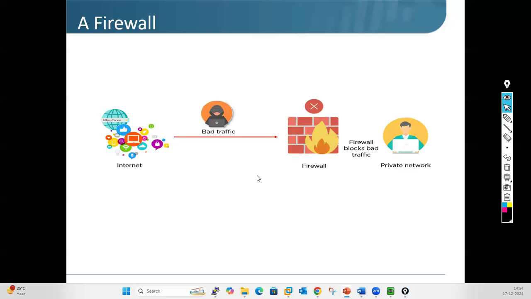So this is the firewall. How you can protect your network.